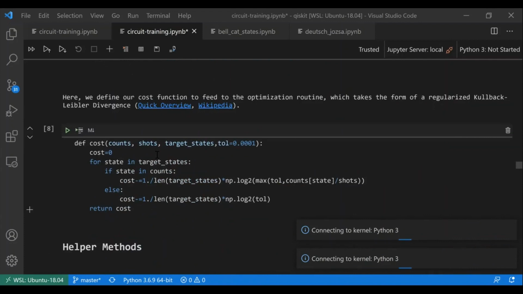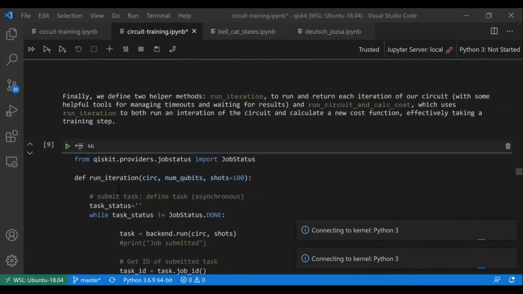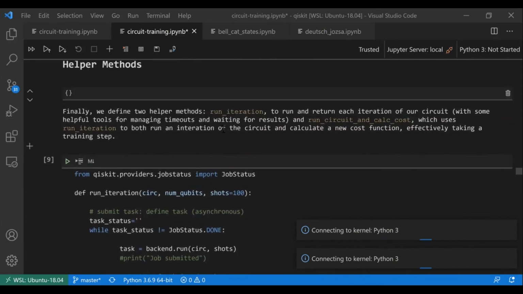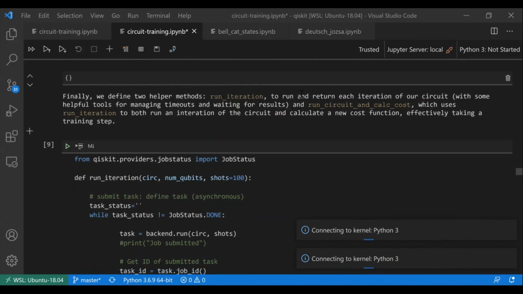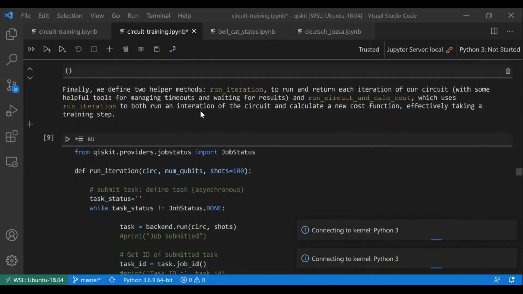Whenever we do any kind of machine learning, we need a cost function. And in this case, our cost function is going to take the form of what's called a Kullback-Leibler divergence, which is basically measuring how close two probability distributions are to each other. The next thing, we will define a bunch of helper methods. One of them is going to be a run iteration, where you run and return each iteration of the circuit. And then one of them is going to be run circuit and calculate the cost function, which both runs an iteration of the circuit and calculates a new cost function, effectively taking a training step.